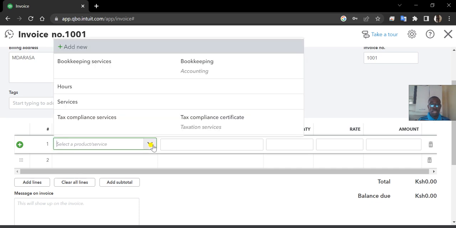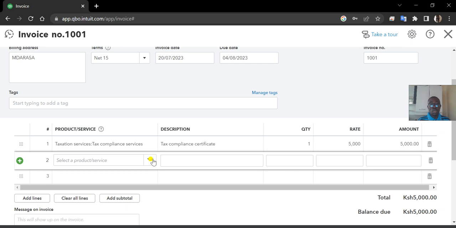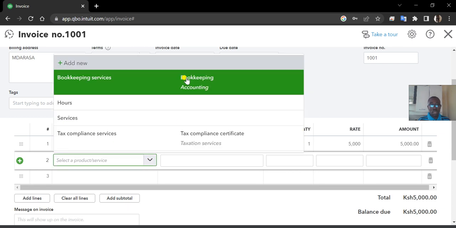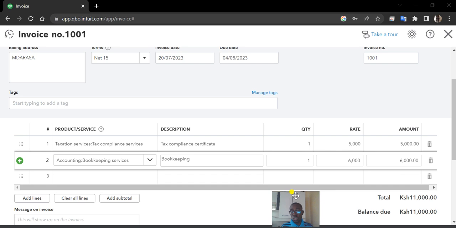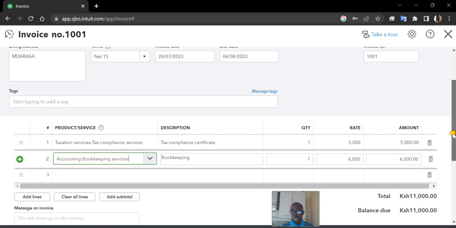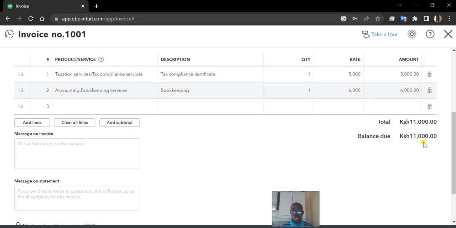We had already created our product, right? Which was bookkeeping services, and this was a service actually, and also tax compliance. So I'm providing tax compliance to this individual, and it will give me an amount. At this point, I'm also providing, say, bookkeeping services, and it will literally give us an amount. So that at the end of the day, this person is owing us how much? 11,000. Assuming that these are what this person is owing us, because I'm providing these services to the person.